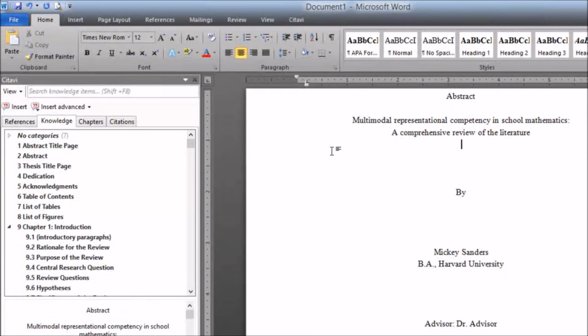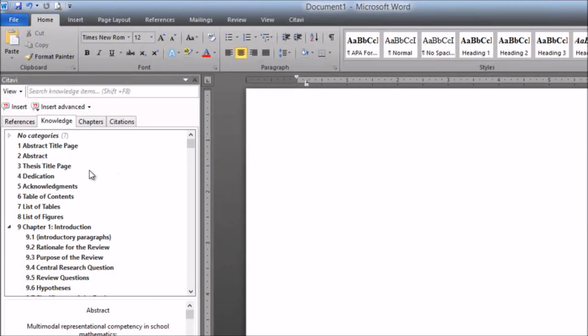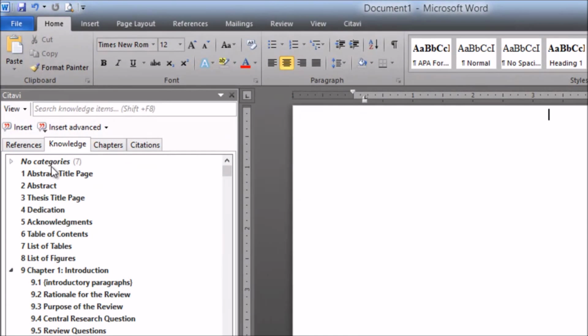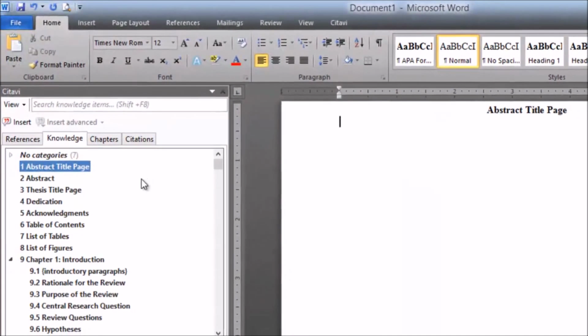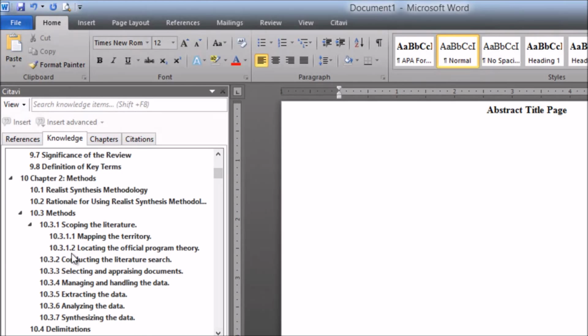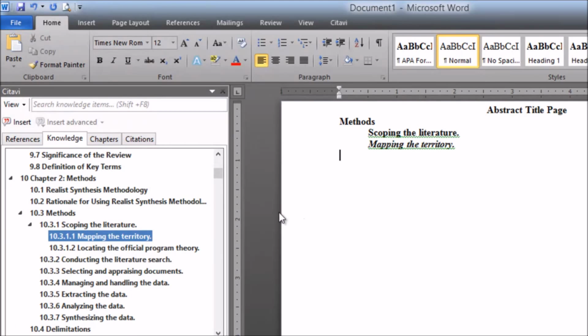But another thing you can do, let me get rid of that. When you create your outline in Citavi, and I'll demonstrate this in a moment, as you double click on the item, it inserts it there based on the heading level. So this is heading level 1. And let's demo the rest of those heading levels. Alright, here we are. Some nested levels. There's methods, level 2, level 3, level 4. That's great. It just makes your editing really easy.